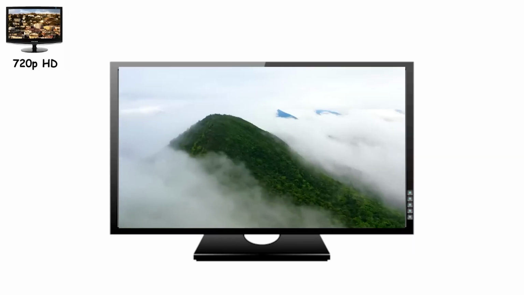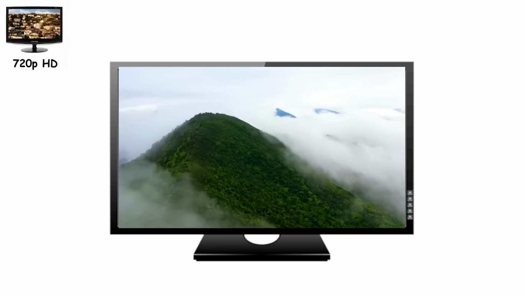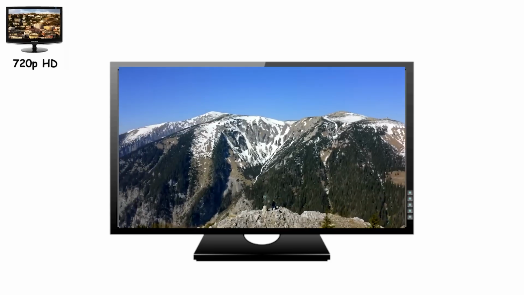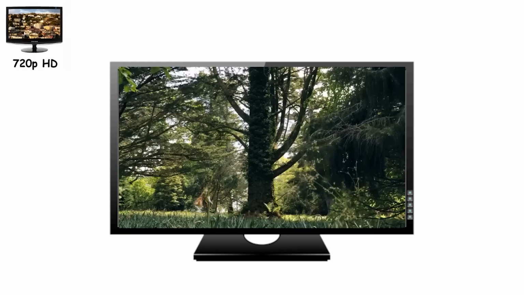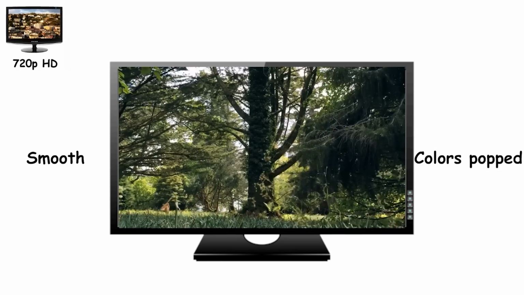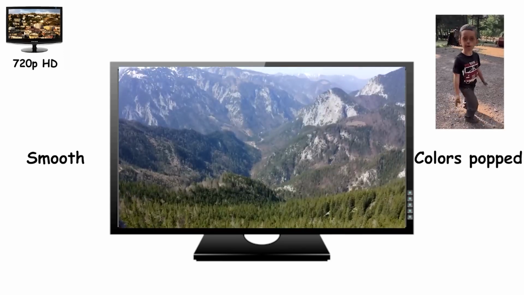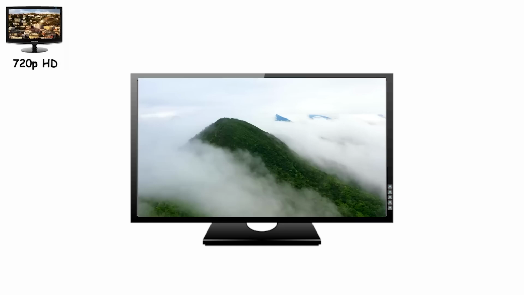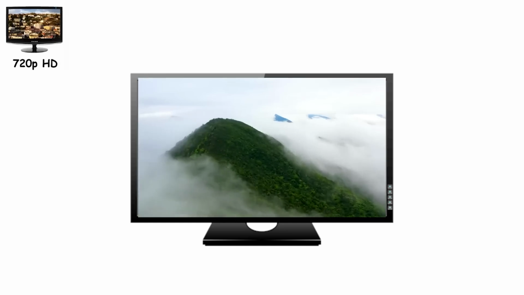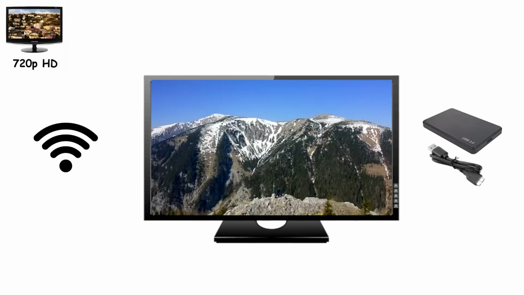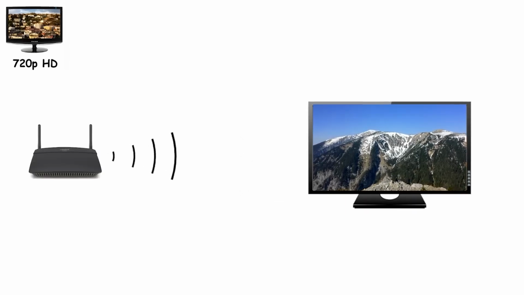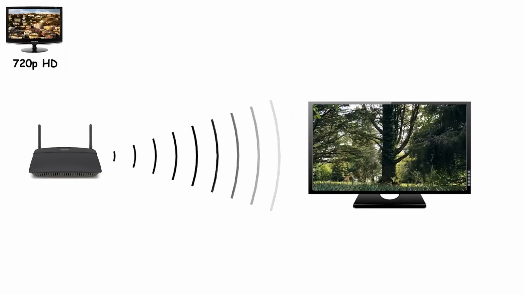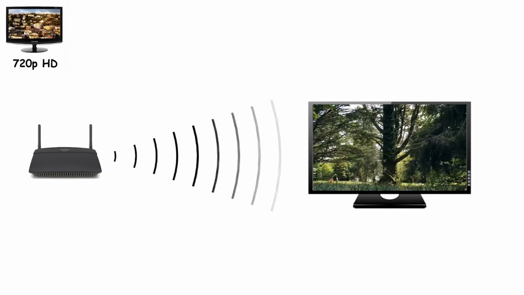Watching a crisp cityscape or nature documentary in 720p on one of those shiny new screens felt futuristic. The picture was smooth, the colors popped, and for the first time, you actually wanted people to see your TV. Another big reason 720p became popular was balance. It looked good without demanding ridiculous internet speeds or massive storage. You could stream it without constant buffering, which was important back when broadband wasn't exactly fast or reliable.